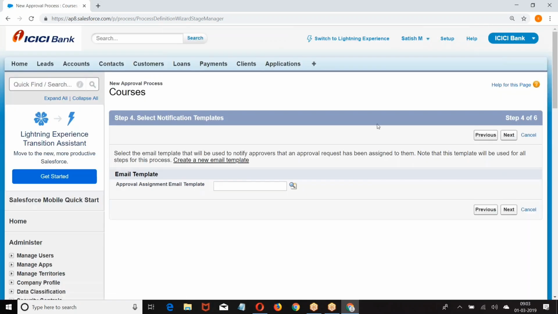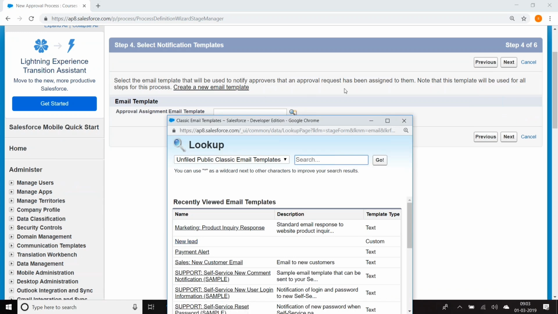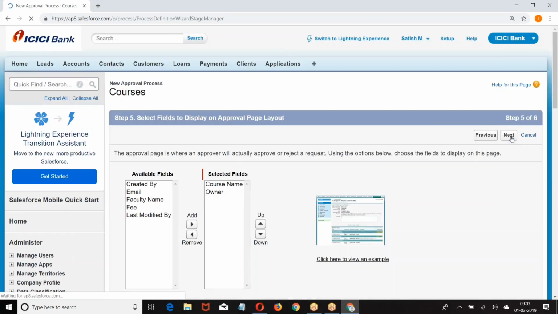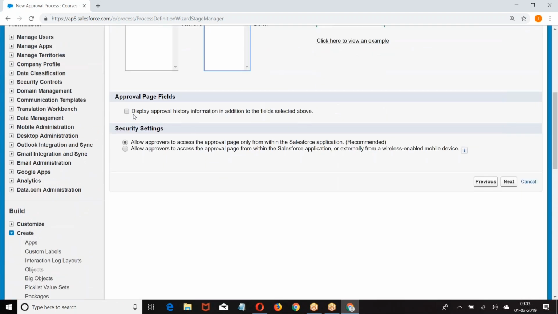Next, email template. Do you want to send any notification? We can choose an email template. Next, which fields do you want to display? I want to display course name, faculty name, fee. Now, do you want to show the previous history? I said yes, show me the previous history so that it's easy for me to approve or reject.